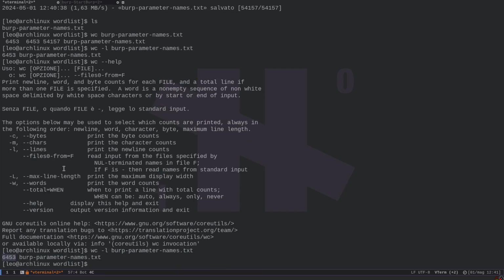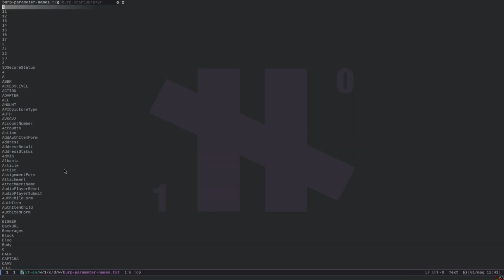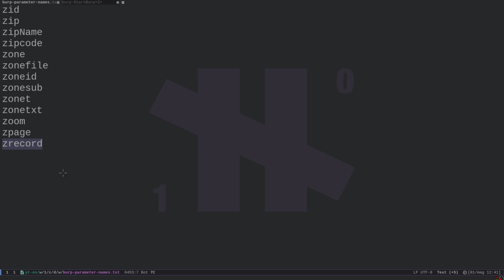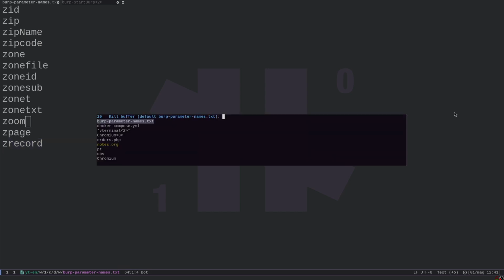And it says there are 60,000 lines. 6,000 lines, not 60. 6,000 lines, 6,453. Let's see. Yes, this is also said by my Emacs here at the bottom. So there are around 6,000 parameters, almost 6,500. So there are a lot of parameters, right?